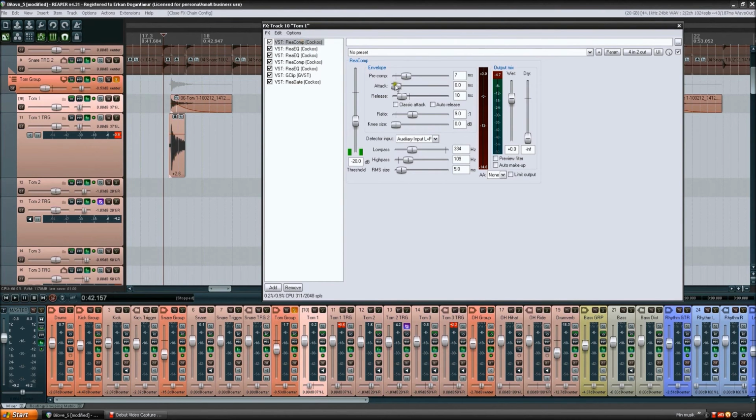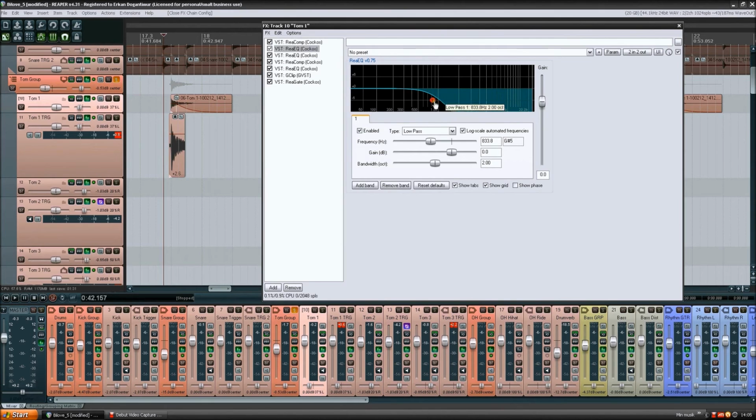Tom number 1 has a compressor with pre-compression. It's opening the envelope 7 milliseconds before it actually detects the hit. The attack is 0 and ratio 9. Okay. Same type of equalizer as on the kick drum. Here's a parameter modulated filter to open up when I hit the drum and then close back down when. Well, let's just look at it. That was a fast reaction.